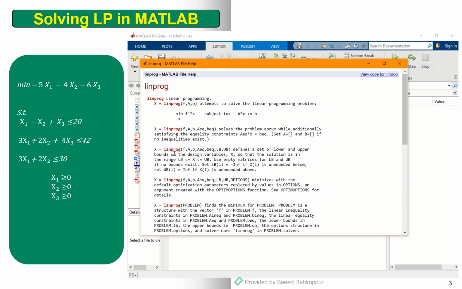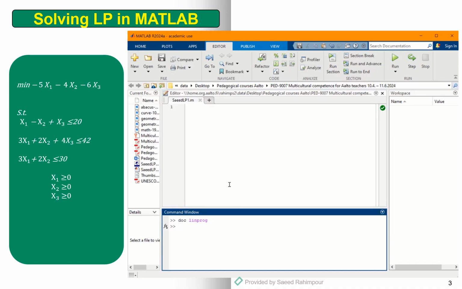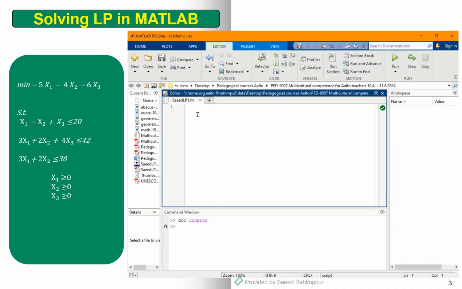So we go through the third option, that is x equals linprog. It depends on how much information we have based on the defined problem. For example, here we consider the first one, it is f, as I explained, the coefficients of the x variables in the objective function. And if we have inequality constraints, then we will have A and b. If we have equality constraints, then we will have Aeq, beq, and finally for the non-negativity constraint, we will have lower bound or upper bound. So considering this function, we start to do our coding.